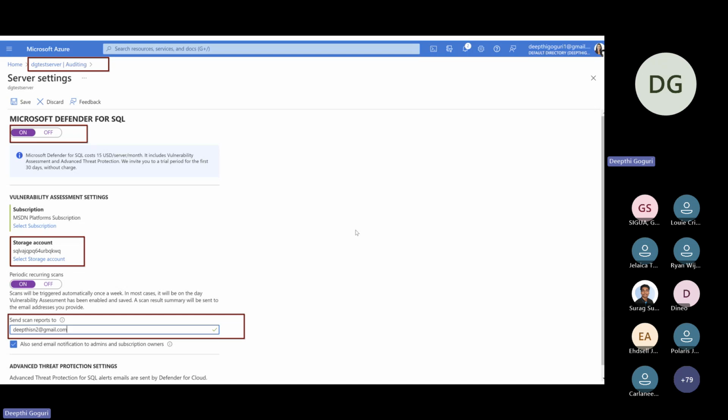So let's talk about Azure Defender. Again, I'm connecting to the logical server here, underneath auditing. You can find it on the left side blade underneath security. Click on auditing, and once you enable Microsoft Defender for SQL, if you see the cost, there is a cost associated with this. While I was preparing this presentation, it was about $15 USD per server per month. Once you enable that, it will ask you for the subscription details, a storage account where you would like to store this data, and periodic recurring scans. I turned it on, and it will show you how frequently it will run and send the scan reports to your DBA admins. If you have accounts, or want to give a specific account, you can give that and hit OK, hit save.